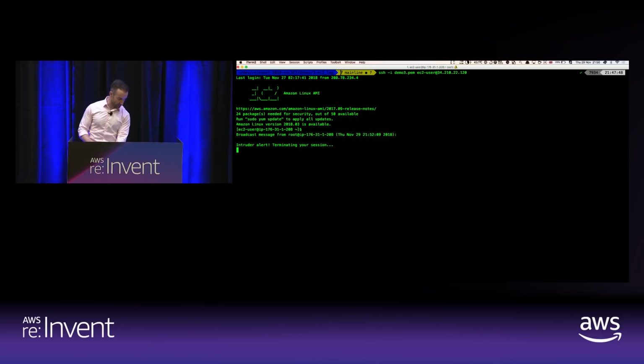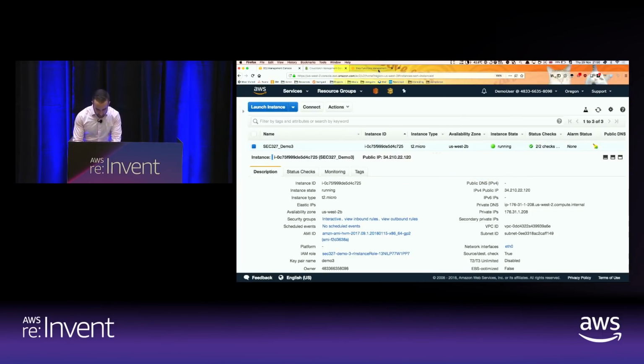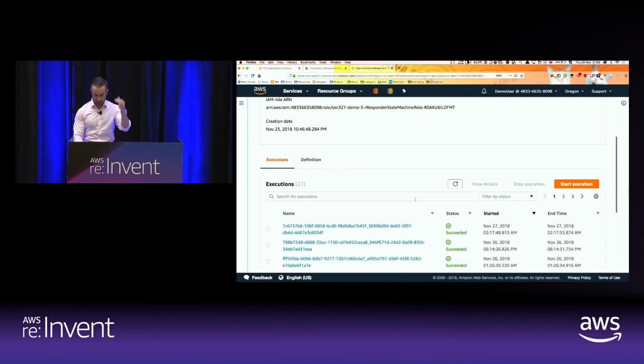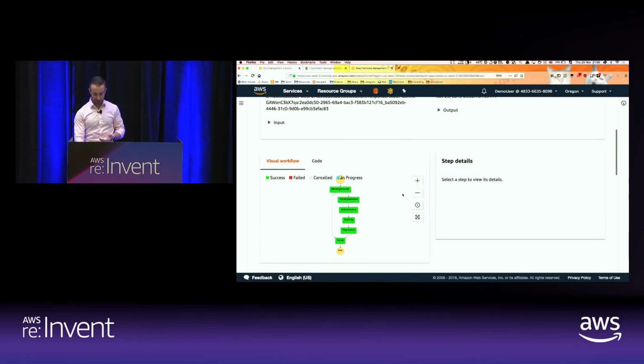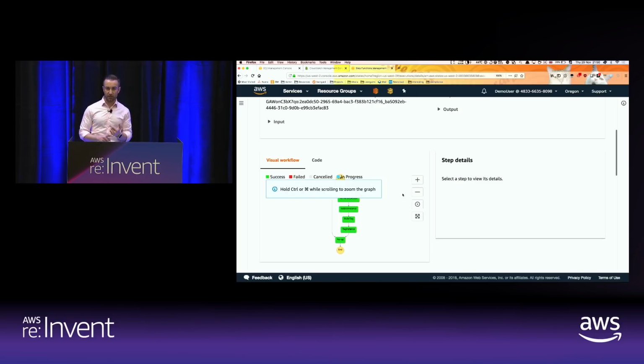And what we're going to see in the Step Functions execution here, we're going to see a couple things. The first thing we're going to do is contain the instance. Terminate the session so they're no longer there. Cut off access to that session.